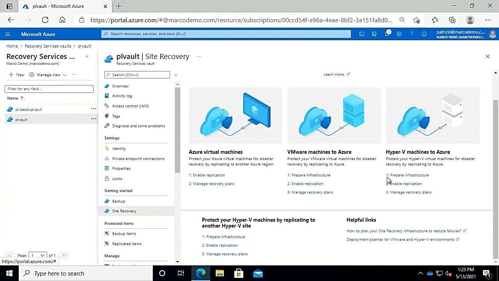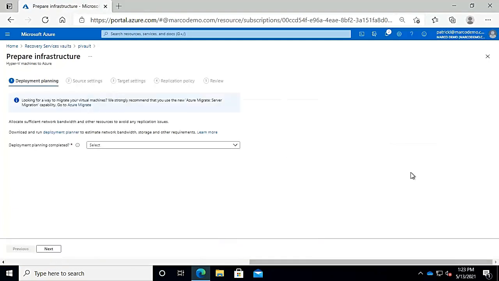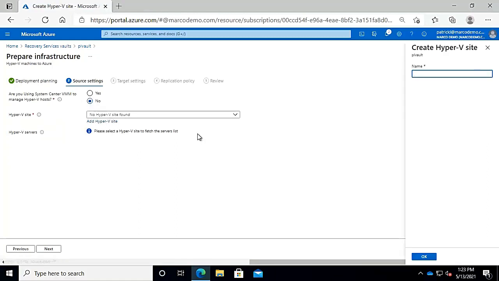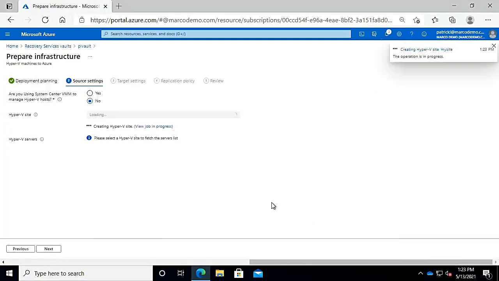If I click Hyper-V, if Hyper-V is my host and I hit prepare infrastructure, I'm going to go, yes, I've done it again, and hit next. Okay. Now, are you using System Center VMM to manage your host? If I say no, notice I'm not adding a configuration server. Now I'm adding a Hyper-V site. Okay. And I would just name it, whatever, my site. Okay. It's going to create that. It's basically then going to scan your on-prem environment looking for a Hyper-V host. At this point, it's just kind of creating a site object.